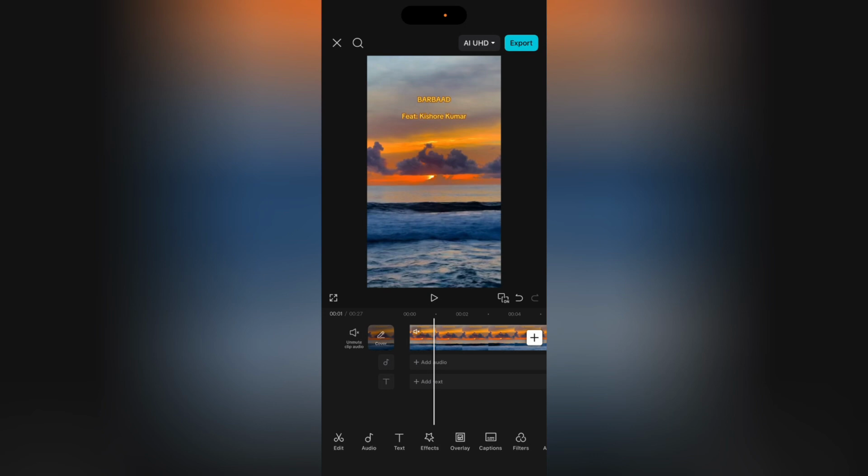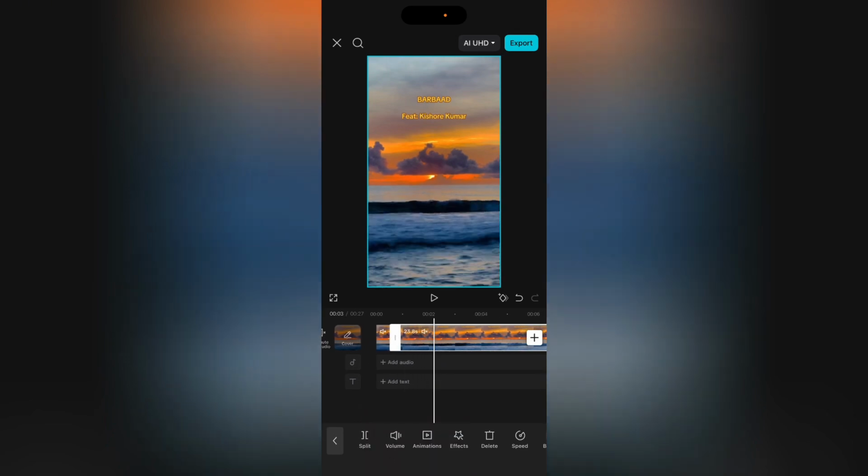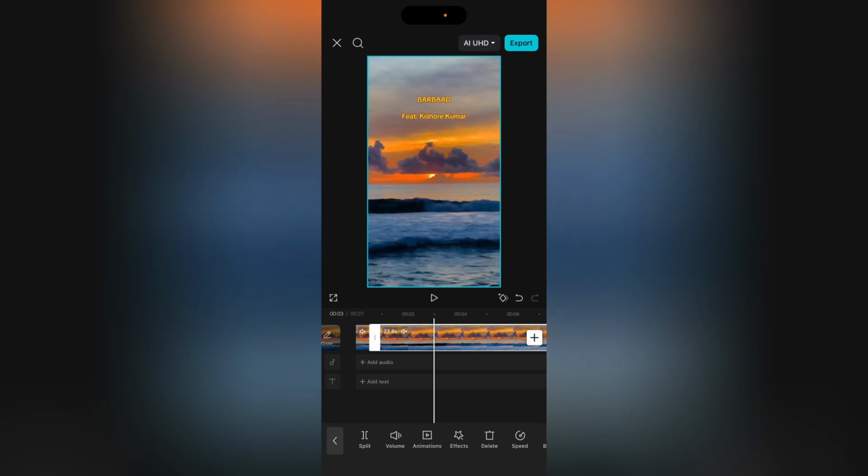So first of all, you will just have to tap on the timeline of a video, and as you can see in the left bottom corner, the option is Split. So just tap once and split apart from here, and again just tap on it for the split. So we will just have to select this one, which is in the center, which is 2.1 seconds. So we will just have to delete it.